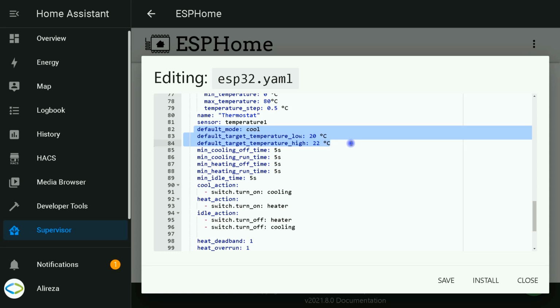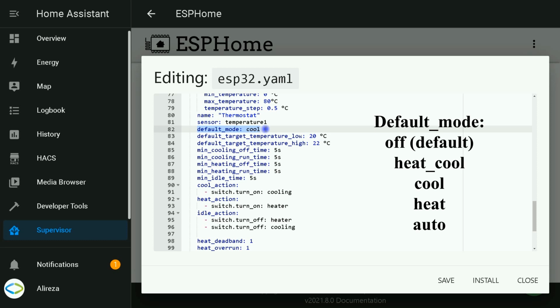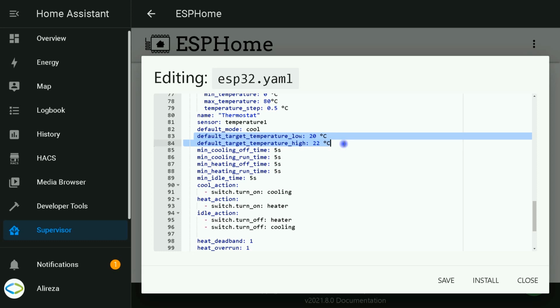Let's talk about default settings. These configuration items I highlighted determine default values the thermostat controller should use when it starts. Default mode: I set it to cool. This defines the default climate mode the controller should use if it is unable to restore it from memory. This item can be set to off, which is set by default, heat, cool, and auto. These lines are related to setting the default target temperature low and high. At least one of them must be defined.